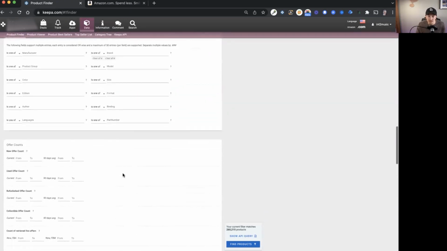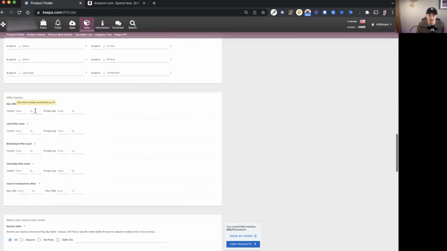But we can continue to keep going on. I want to see products with less than five sellers. So new offer count, I'd leave from blank and I would say two. I want to see it with less, let's just do less than seven sellers, but I want to have a minimum amount of sellers in there of three so that I know it's not a private label product. So now we went down to 6,000 products, right?